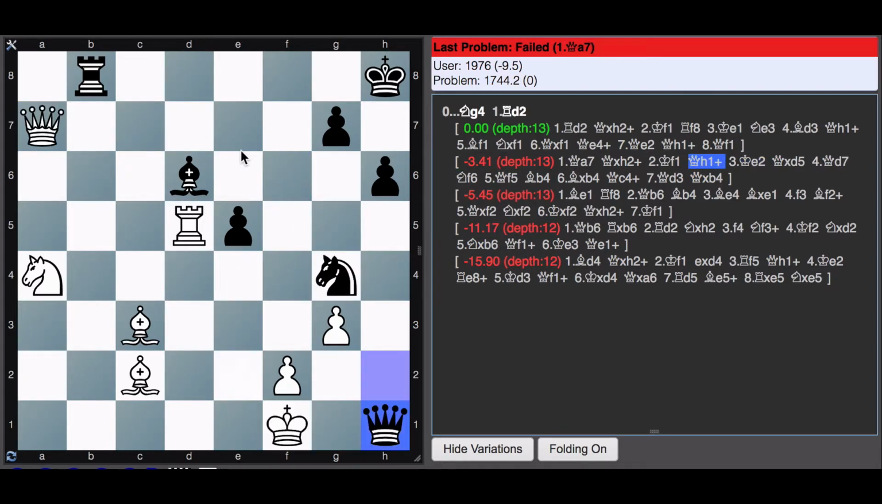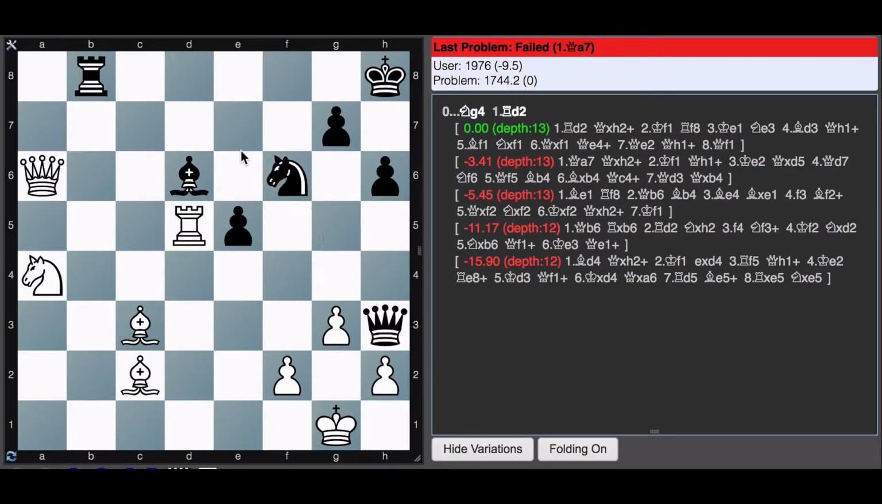I couldn't see it. I didn't see that I was losing the rook at the end of the line. Yeah, that wasn't even on my radar. And if I had seen that, it would have been an easy move to find. Damn.